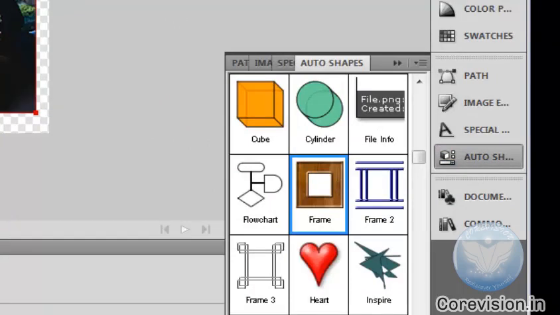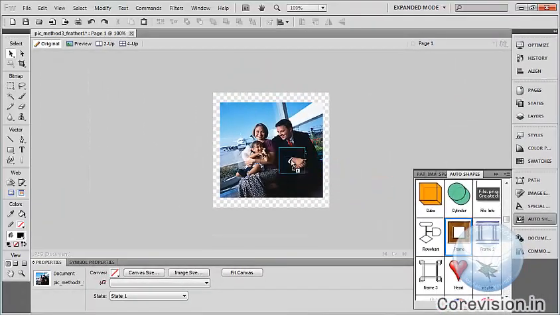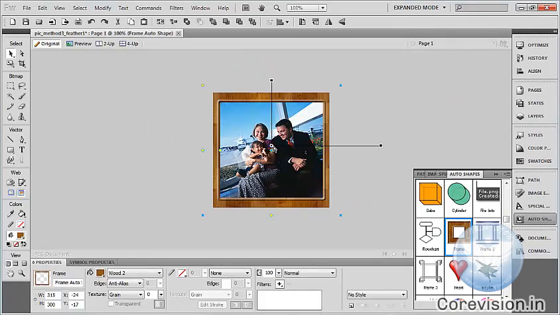Let's take the frame tool for editing our image. Drag the frame tool and drop it on your image. It automatically sets the image background with the frame. We can set our texture using this pointer.